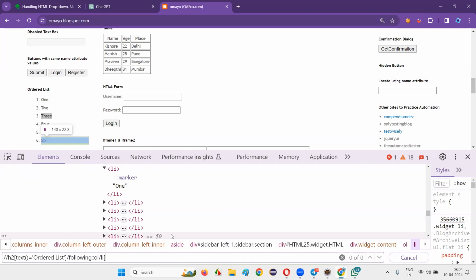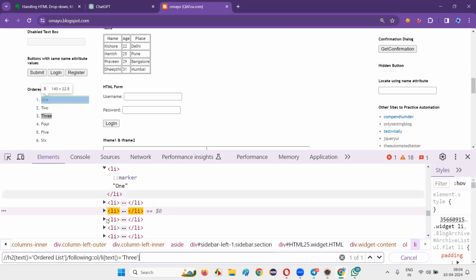And in that square bracket, what do I have to write? Text is equal to 3. Let's say I want the 3 option. Then I have to write it like this. Only one option, that is the 3 option, will get located, right? Is that correct? Yes.